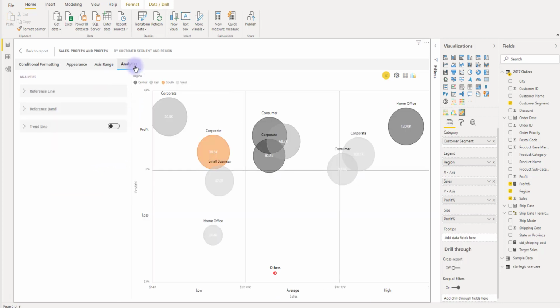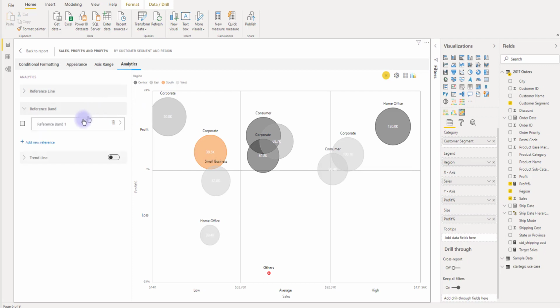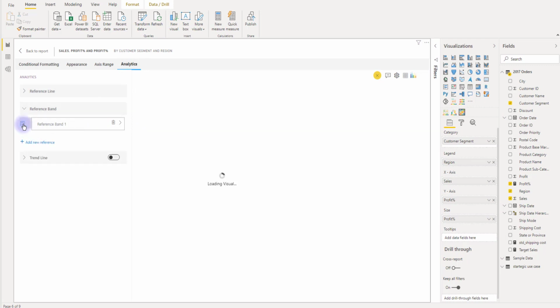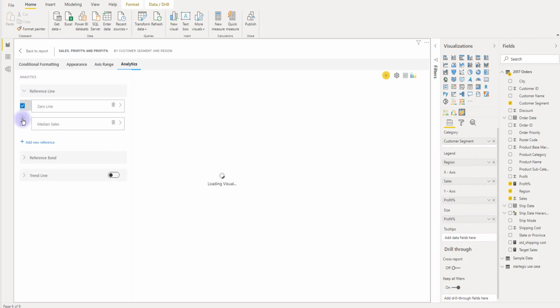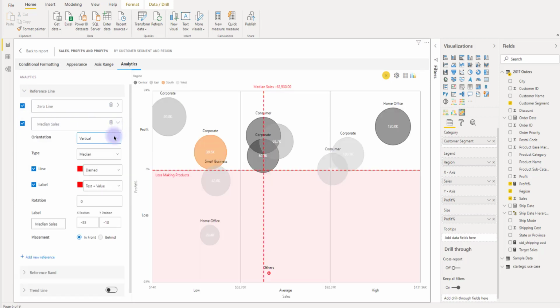With the analytics section, you can highlight the important areas on the chart using reference bands. For example, let's enable the reference band to highlight the loss-making products having profit margin below zero. And similarly, you can add the reference line, that is a zero reference line, and the medium sales line. You can set horizontal, vertical, and custom lines, joining two coordinate points based on the average, min, or constant values.